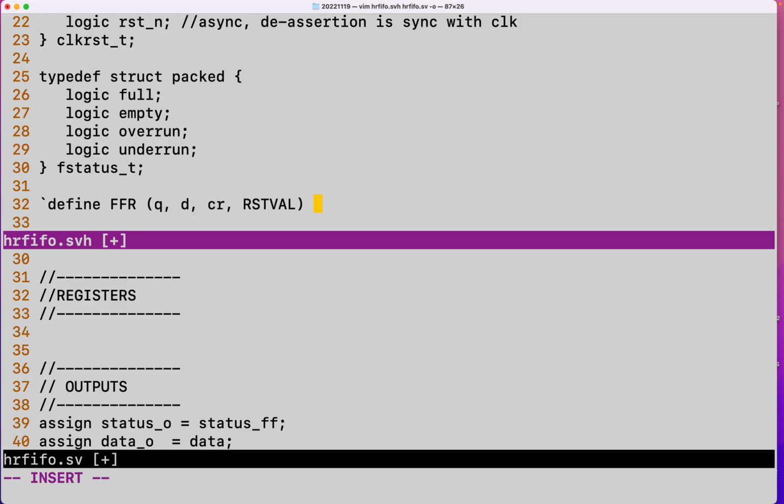So what we can say here is that the Q output, always FF at the positive edge CR dot clock or negative edge of reset underscore N, Q output is equal to: if we have reset, then we feed the reset value, and this is the active low reset, right? That's why we have inverted reset logically. Otherwise we feed the D value.